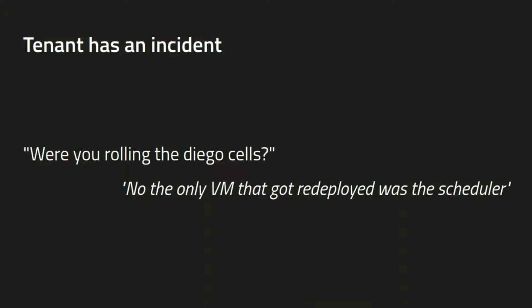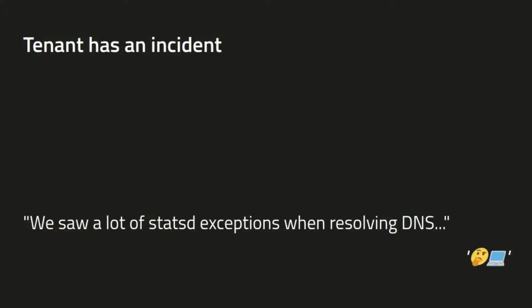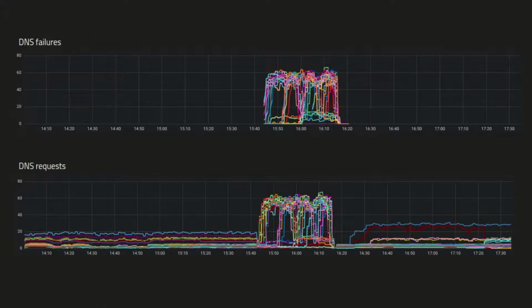They write to us, "Were you rolling the Diego cells?" No, the only VMs that were being deployed were the scheduler VMs. Well, they saw a lot of statsd exceptions when resolving DNS. And this is interesting. We looked at apps.internal DNS request failures across the platform, and we see that there is indeed a spike of failures.